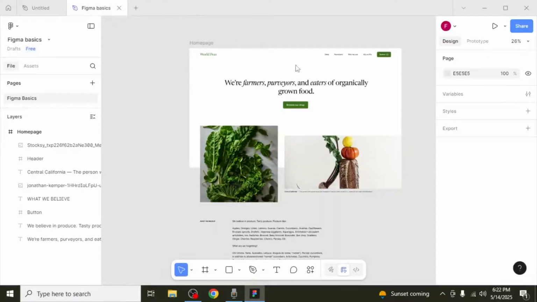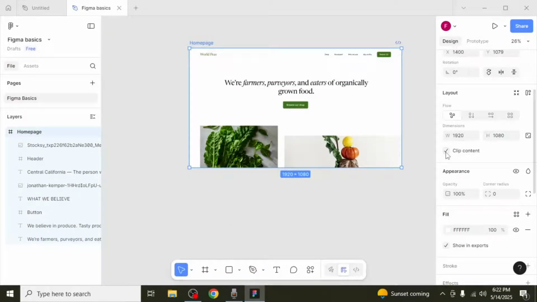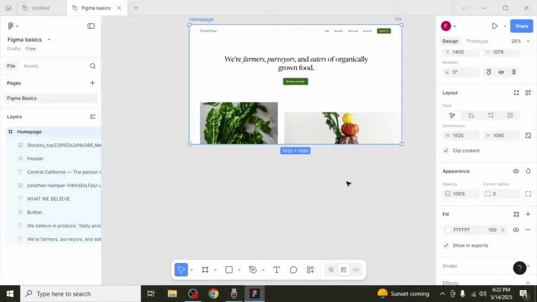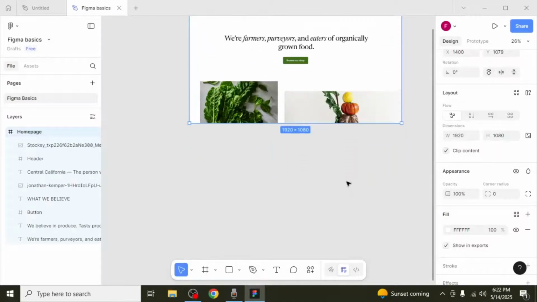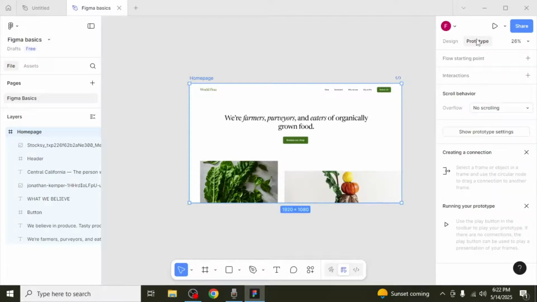Close the preview and go back to your frame. Select the frame again, and under Layout, check the box for Clip Content. This will ensure that content outside the frame is not immediately visible, but will be scrollable. Next, to actually enable scrolling, click on the Prototype tab in the upper right-hand corner of the screen.